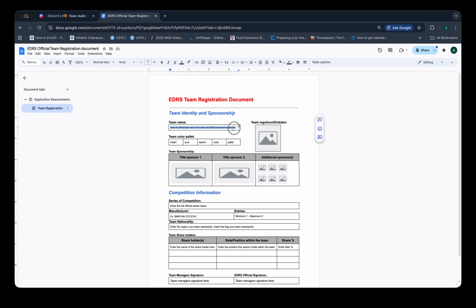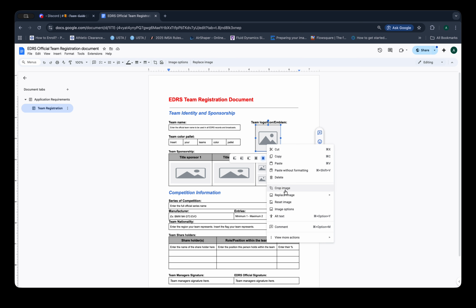So in team name, of course, you should enter your team name, as it's self-explanatory. In insert your team colors, color palette, you should insert all of the colors that your team will be using, as this is useful for EDRS graphics makers and general news posts and so on. Now, you'll see team logo and icon emblem. You'll have to go over here, press on it and replace image, and then you can upload your logo into this slot, and it'll automatically resize. You won't have to change anything.